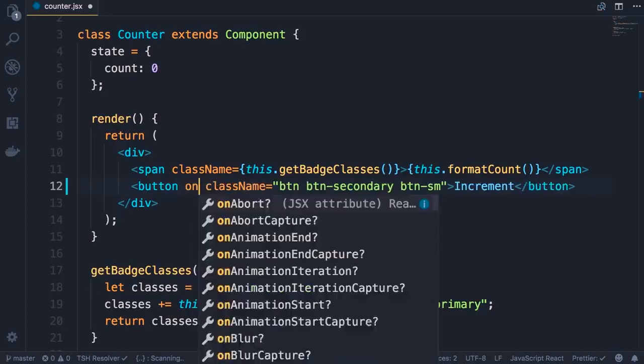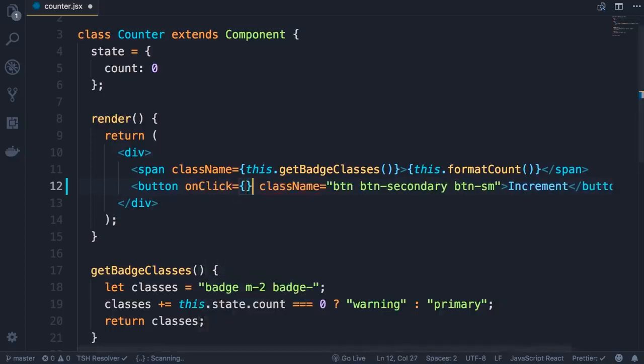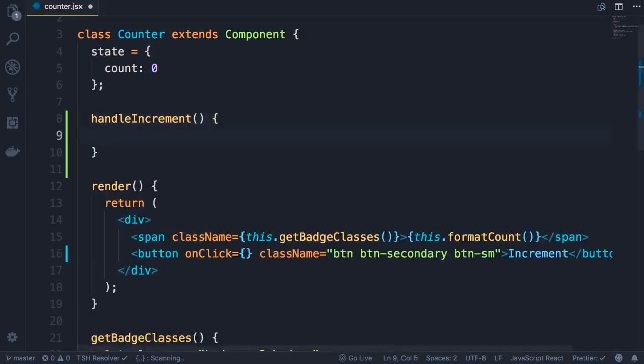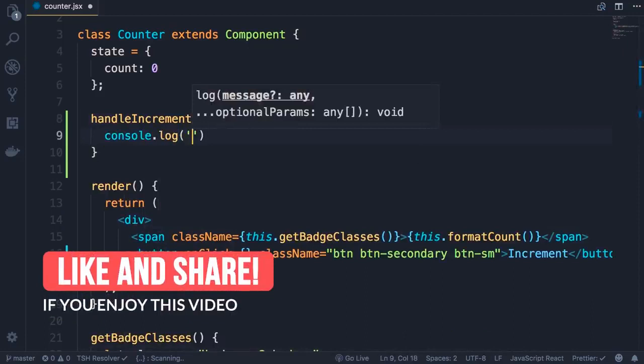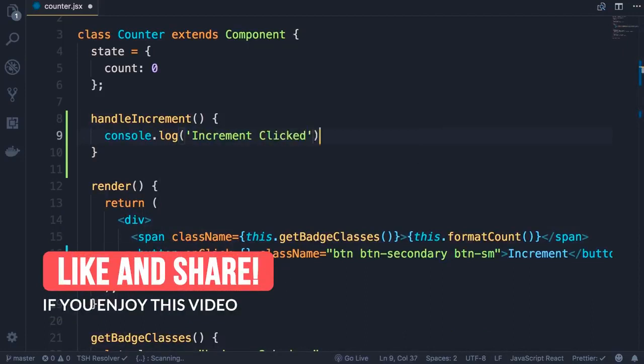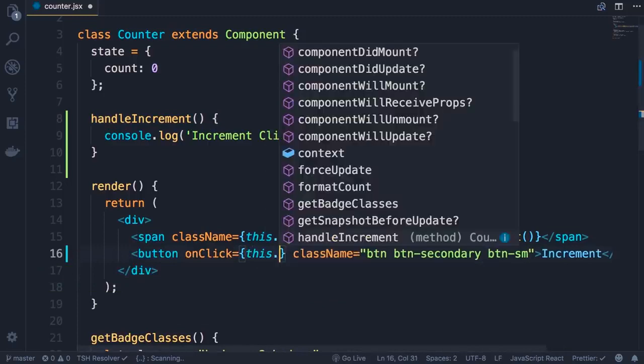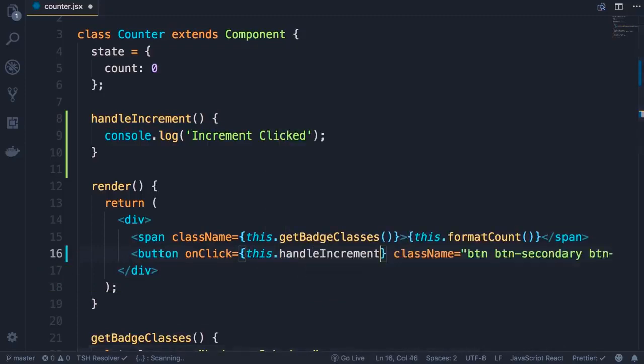So here let's handle the onClick event. We set this to curly braces because we need to pass an expression. Now the way we do this is by defining a method here, and the naming convention we use for that is handle. What are we handling here? Increment. So handleIncrement. Let's do a console.log, increment clicked, and then finally we need to pass a reference to this method here in between curly braces. So this.handleIncrement.